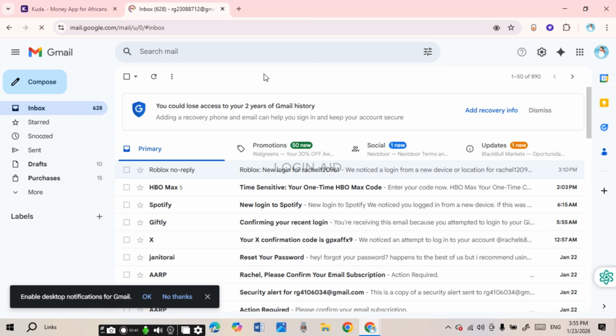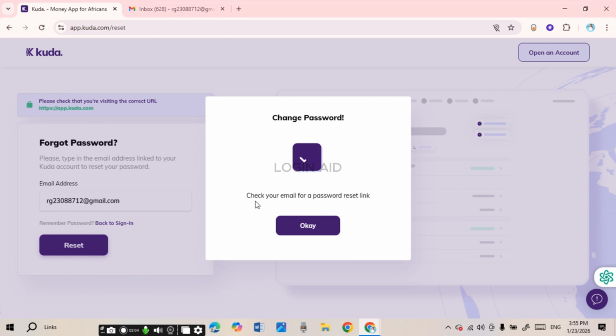In that email you'll be able to find the password reset link. What you have to do is click on it. After you do that, you'll be redirected to the new tab. In the new tab, you'll be able to reset the password for yourself. Simply enter the new password and confirm the password. After you do that, your password will be reset and you'll be able to log into your account with the new password. So that is how you reset Kuda account password.